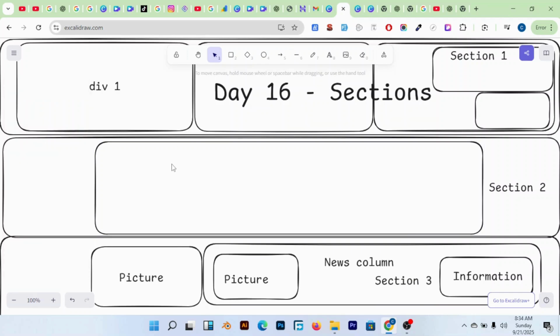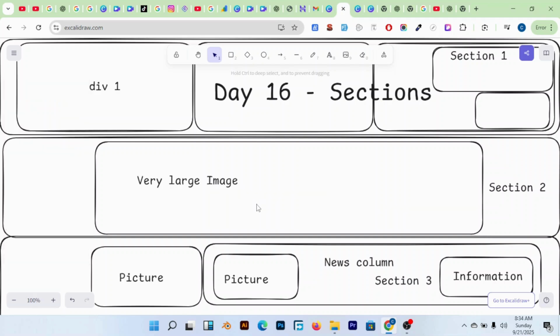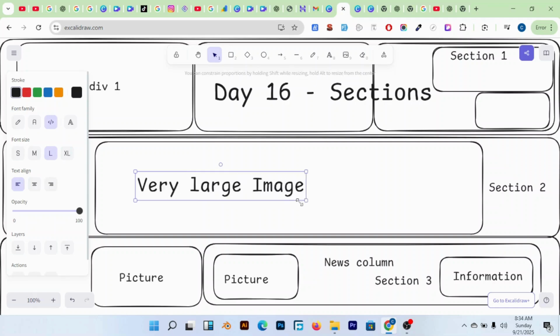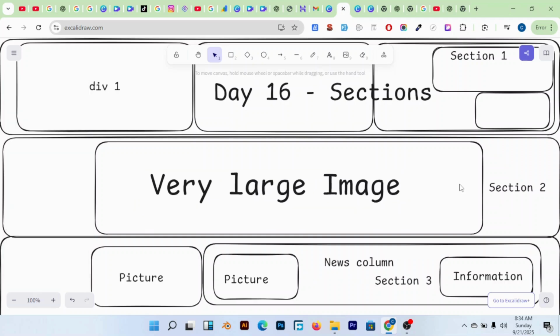Members, are you seeing this? This is a division. I can start to put here a very large image. And this one which you are seeing inside the section is a division. And here there is a very large image. Remember, these are sections. Then here there are divs. Divs are inside sections. Then here there is a div holding a picture, a div holding a picture, a div holding a picture. You see, guys?